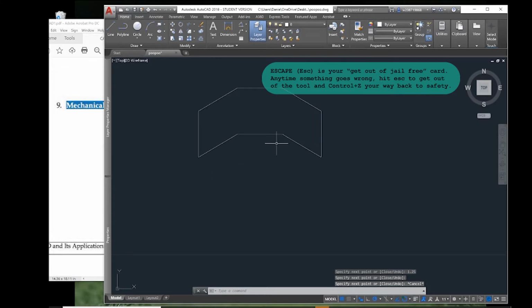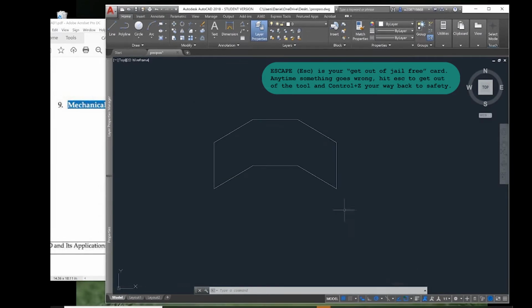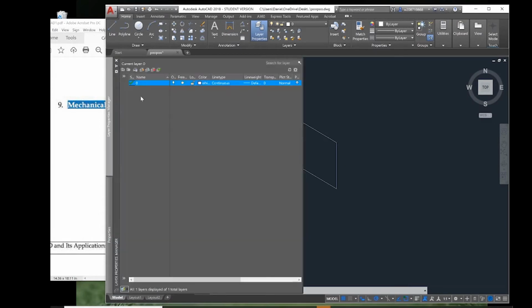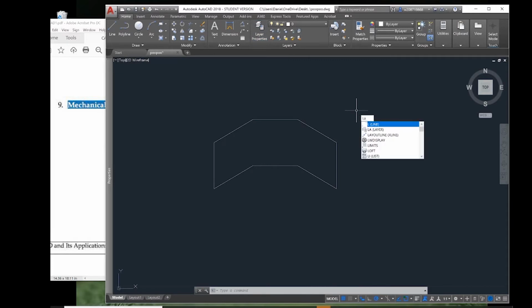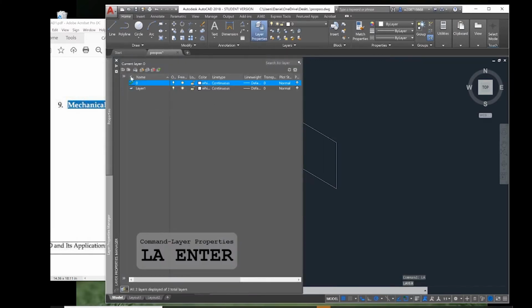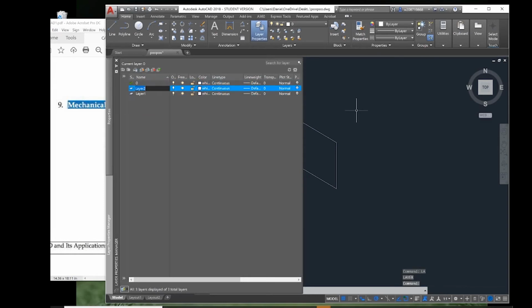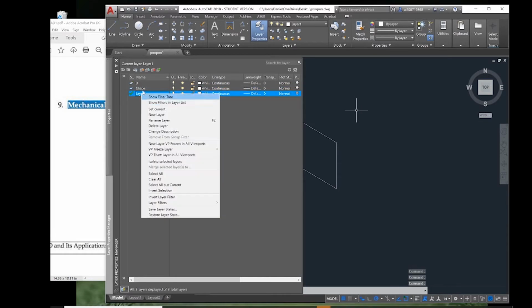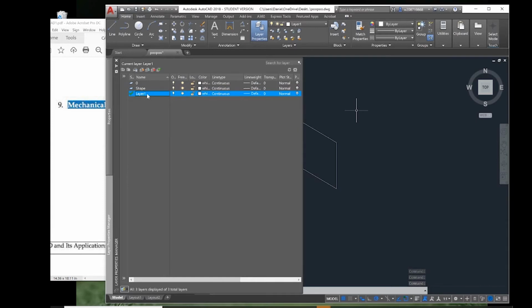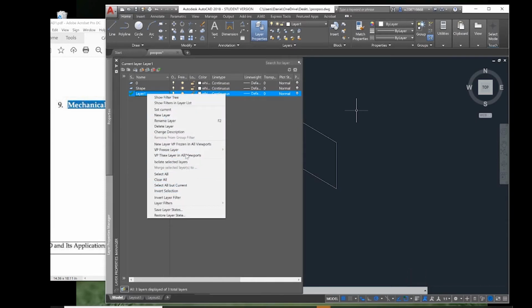Now, let's get organized with the layer manager. Mine happens to be already open, but if yours isn't, simply type the command shortcut LA, Enter, and it will pop up. Now, I'm going to make a new layer by pressing this weird little symbol with the orange doodad on it, and I'll call it Shape. I'll rename layer 1 to Dim because that's where we're going to put our dimensions. This may not make sense right now, but trust me, it's all about that digital hygiene, baby!